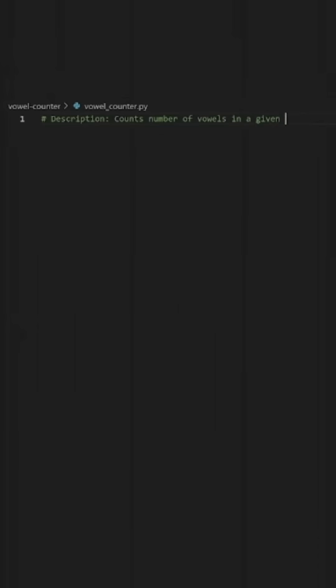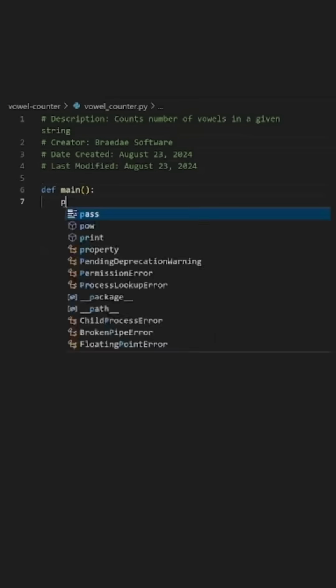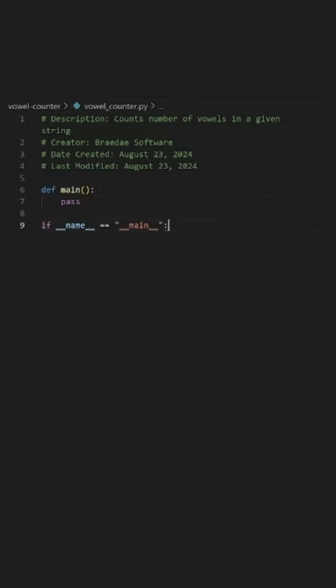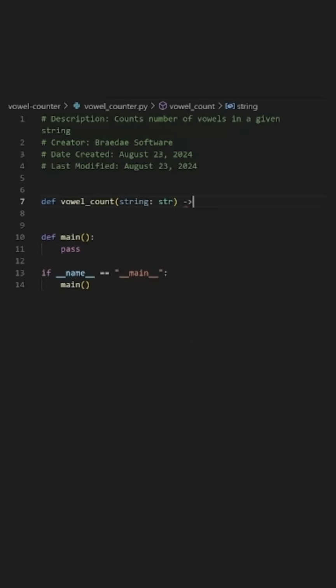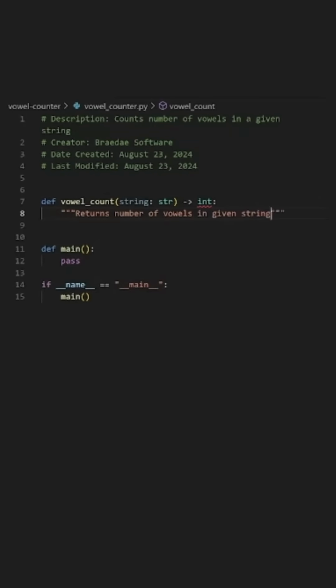Let's get started. First, set up the project with a brief description and creation info. We will also write a quick main function per most style standards. We will name our custom function VowelCount and provide a quick docstring. This function will take in a string and return an integer.